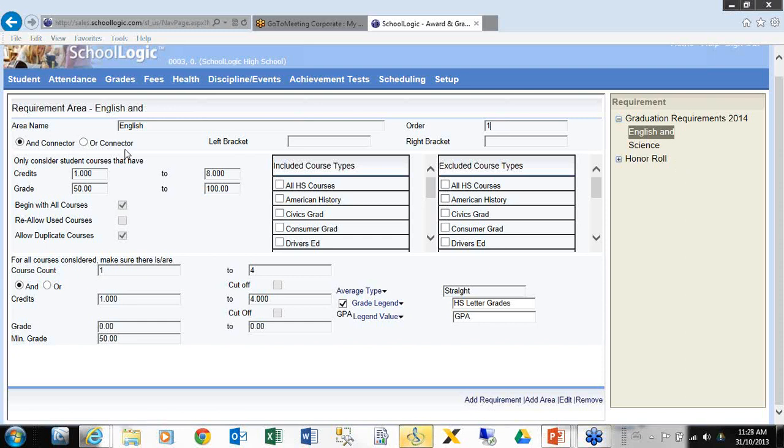The AND connector or OR connector, what that can be used for is that if I have two different sets of English type courses that are going to be used for my English requirement area. For example, if I have English 9, English 10, English 11, English 12 as one set of English courses that can contribute to my English requirement, I can have them grouped as a particular set of courses within the English grad type course type.